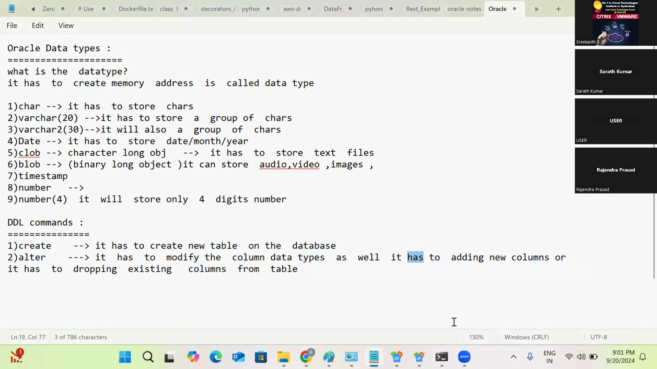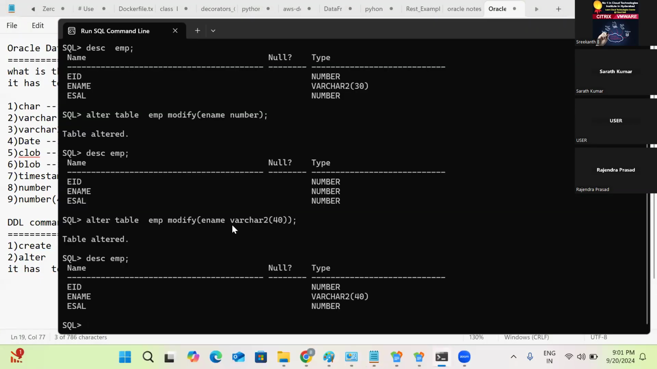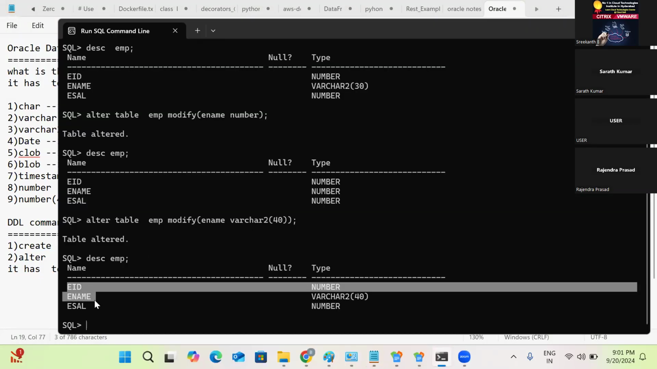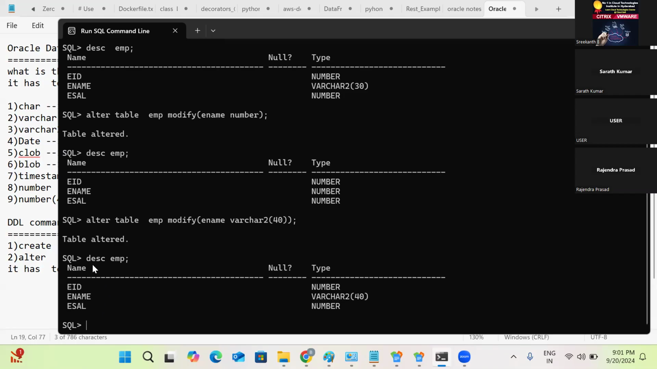Already here, how many columns are there? Let me check the columns here. Already we have 3 columns here: EID, ENAME, and ESAL. Let me add one more column. Alter table EMP add column. What's the column name here? Let me give the column name: department number, DPT number. What's the type here? Number type. We are adding a single column.